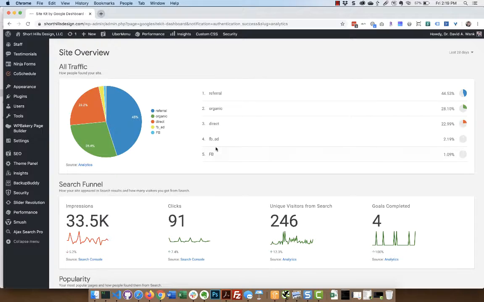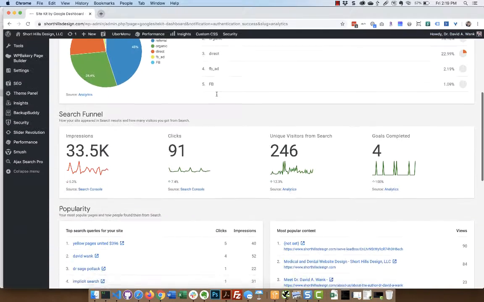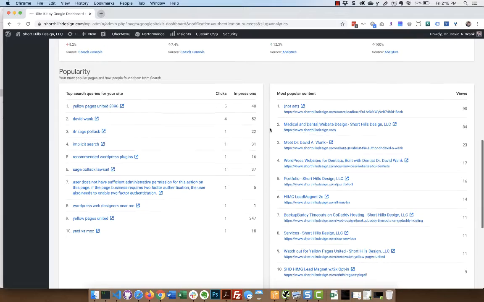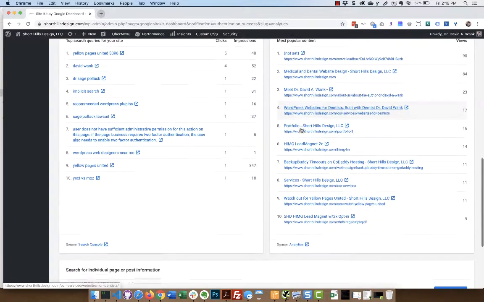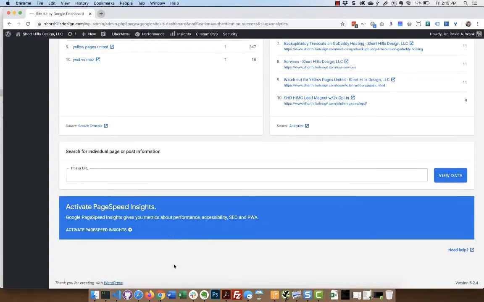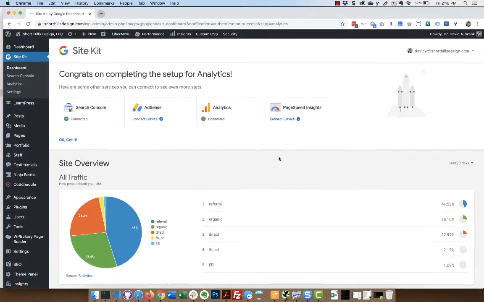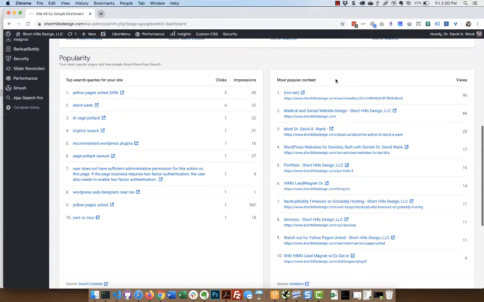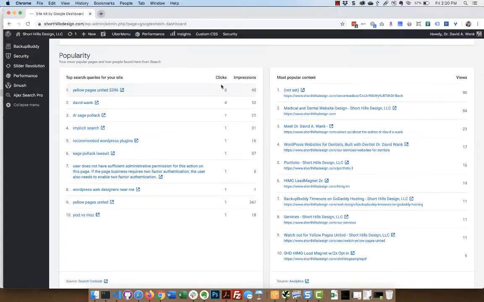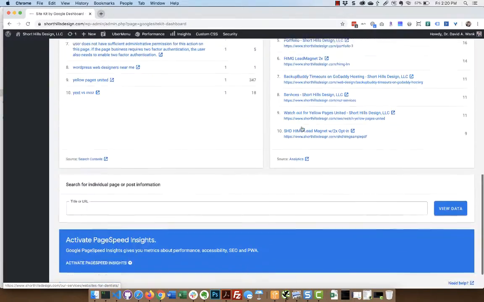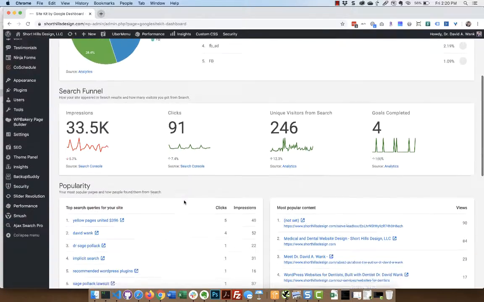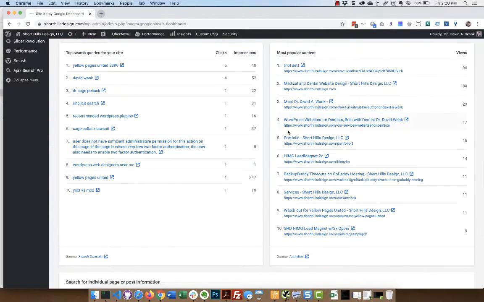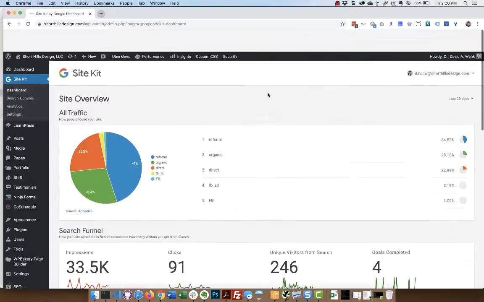Giving me my traffic overview in the last 28 days. It's pretty cool. Impressions, unique visitors from search, most popular pages, most popular content. Very cool. All right, so this is great because I get an overview of where people are coming from. That's pretty much what I like here, is that it's giving you your top search queries from Search Console, but it's also giving you your most popular content, the most popular pages on your site, which is great. It's one of the things we do with SEMrush for our SEO clients.